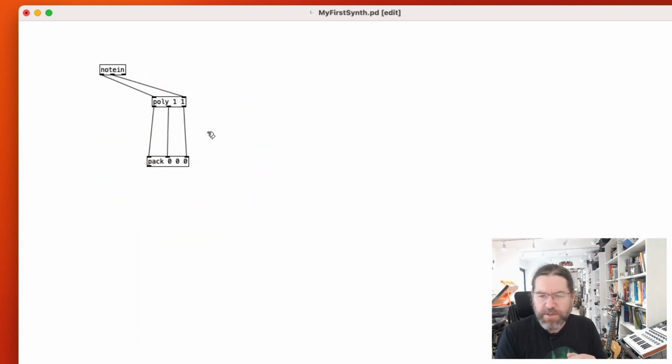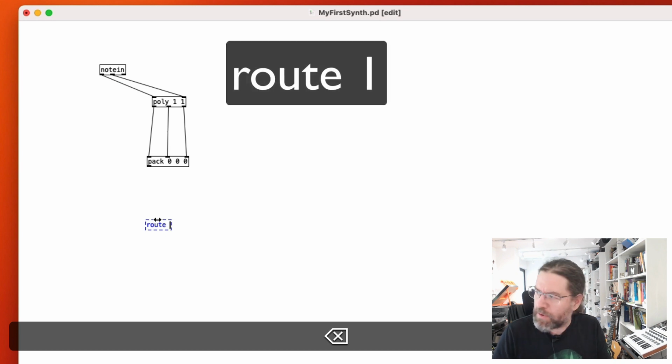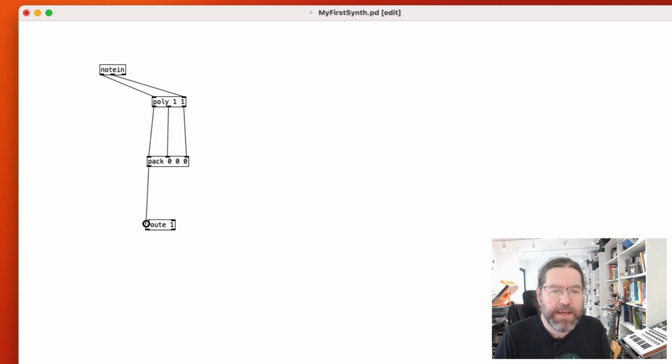Great, but now what I actually want to do is to split off my voice numbers into different places. So I'm going to bring in another object, and I'm going to put in root, not root 0, root 1. I'm going to patch from here to here. So the way that this works is that I've set the argument in here to 1, so it says root 1. And this means that anything that has a voice number of 1 will come out of the left outlet.